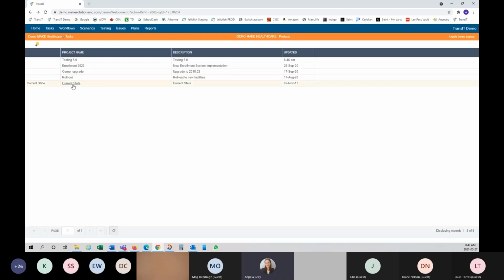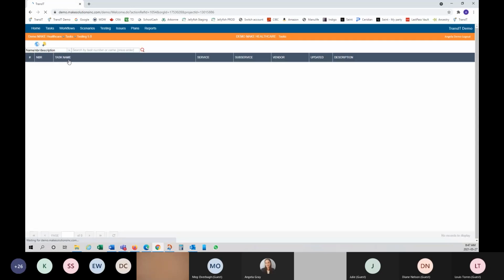So I copied from my current state, and now I'm going to go into my project here. And of course, because it's a brand new project, there's nothing in there. But I'm going to right-click my header here, and I'm going to select Paste.